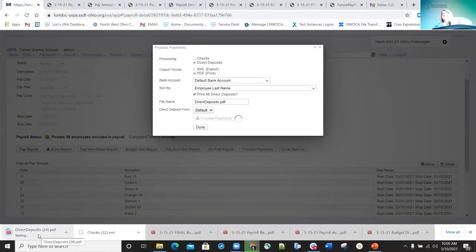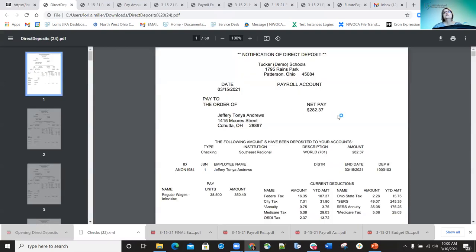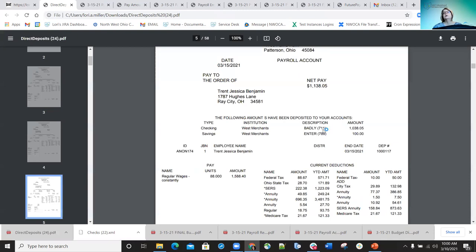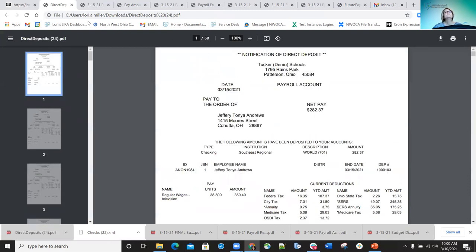And this all hinges on what they use as far as printing out direct deposit paper notices or not printing them out. Maybe you just want a copy for yourself. You can do that by just printing that PDF version. So here is basically all of the direct deposit notices for every employee in the PDF version format.